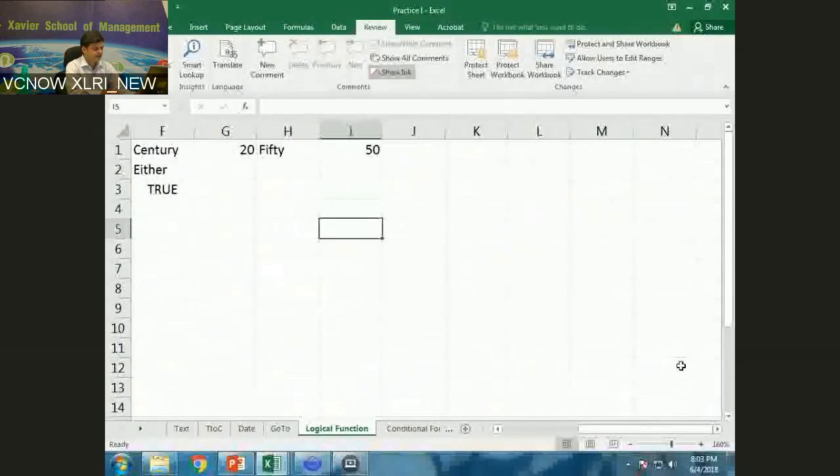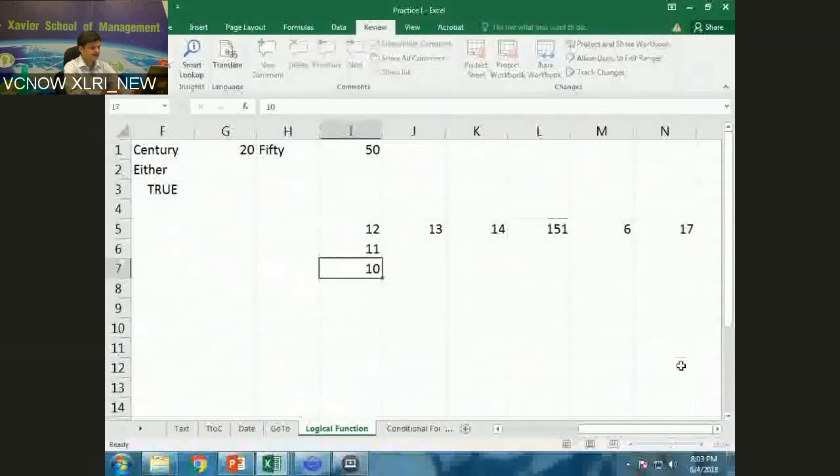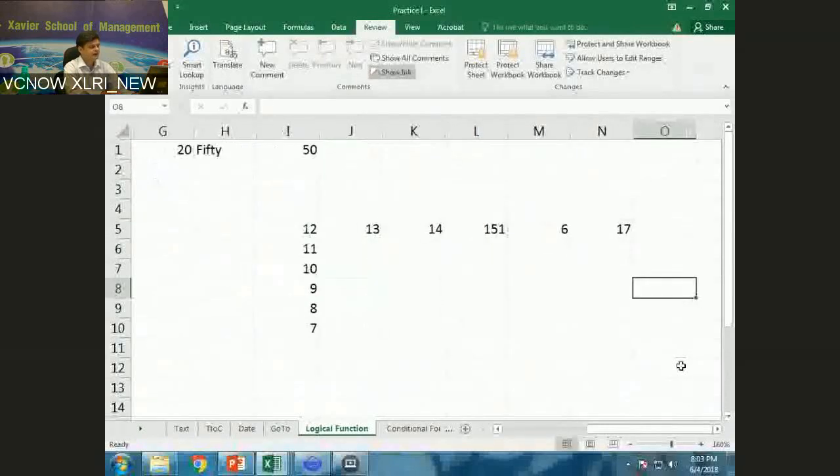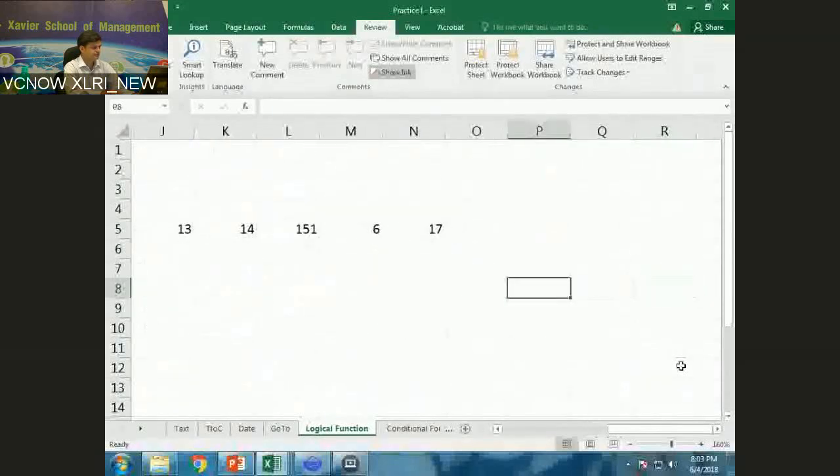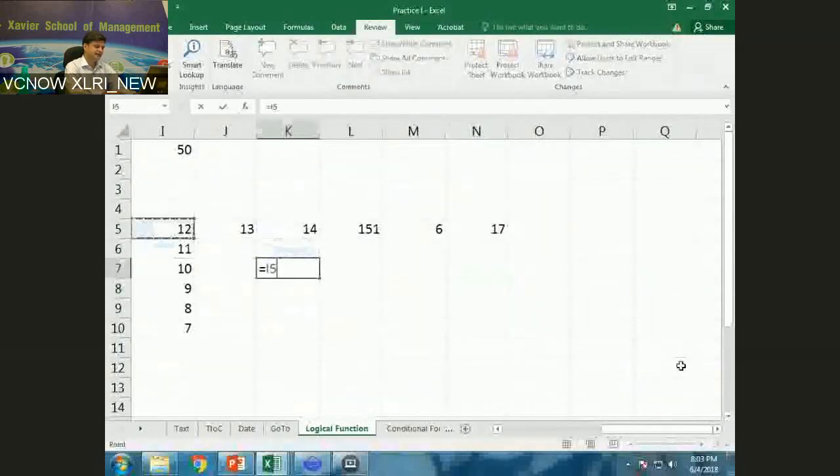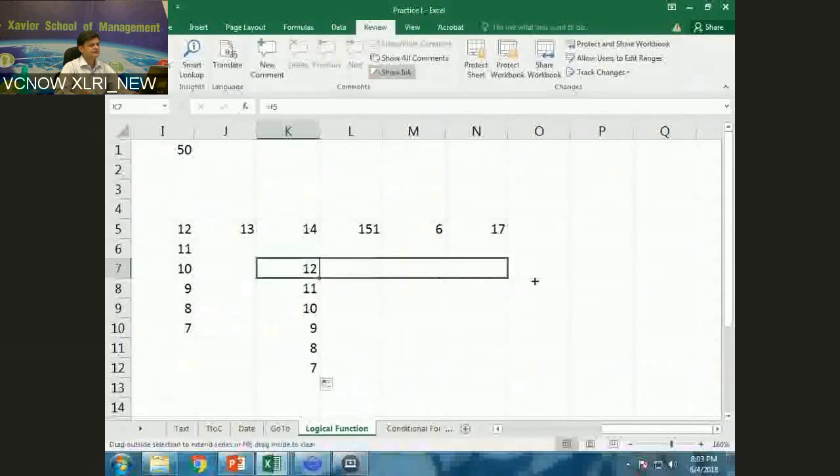So let's say I have some numbers, 12, 13, 14, 15, 16, 17, so on, right? And here I have 11 and 10 and 9 and 8 and 7, so on. Okay. So here I have some numbers. Now I go here and I type equals I5. I drag it down. The numbers change. I drag sideways. The numbers change.